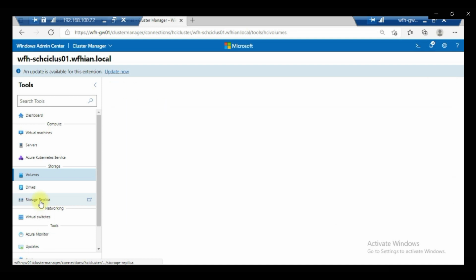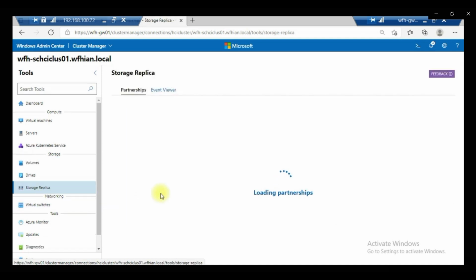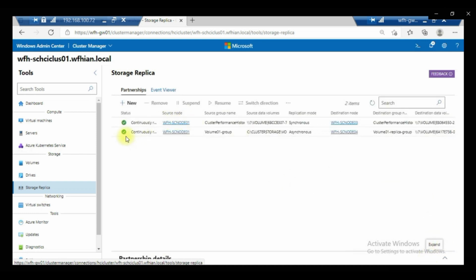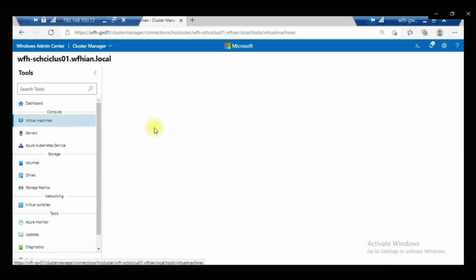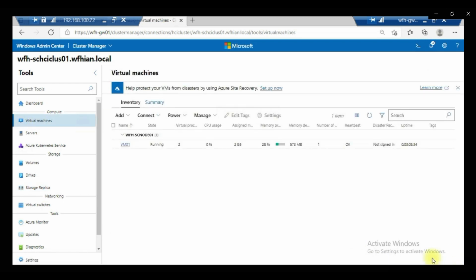Next, let's click on the storage replica and understand the partnership. We will choose the second one, the volume 01 group. As you can see, the source is node 01 and the destination is node 04, which means that the replication is from Malaysia to the Australia side. Next, let's click on the virtual machine. As you can see here, we have only one virtual machine, named VM01, located in node 01 in Malaysia.